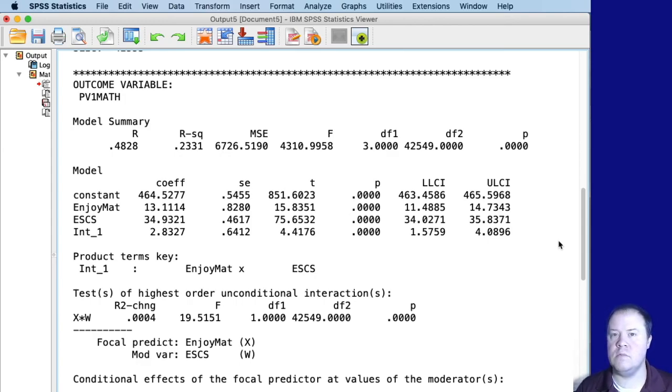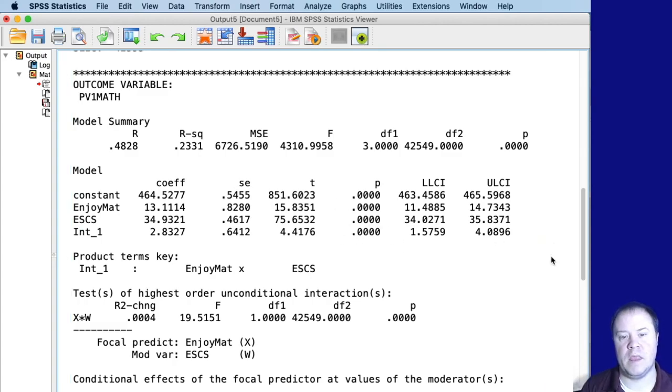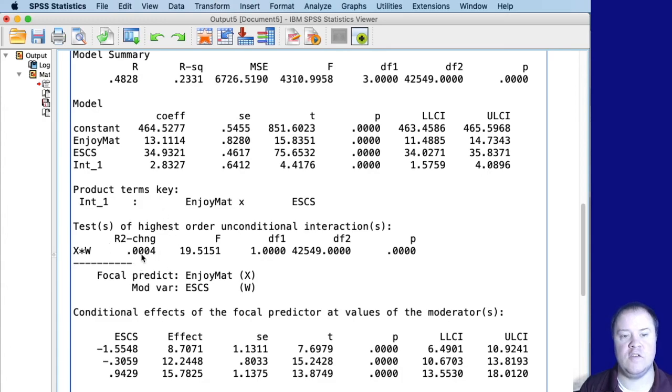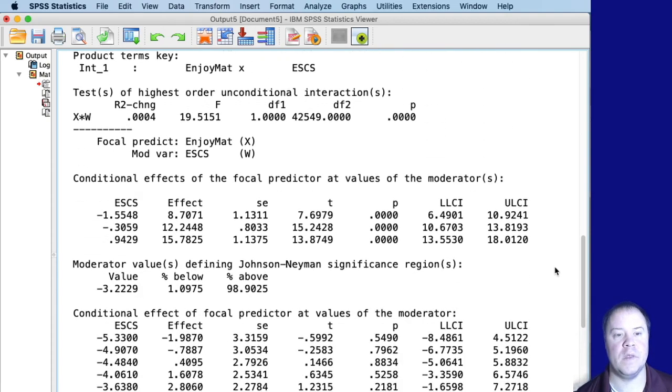So if I am trying to understand a moderator, I would say at this point, it's not likely that it's much of a moderator. It is statistically significant. The R-squared change is around 0.04%, very small despite its statistical significance. So once again, further evidence that maybe this SES as a moderator between enjoy math and math achievement is not that great of a moderator.